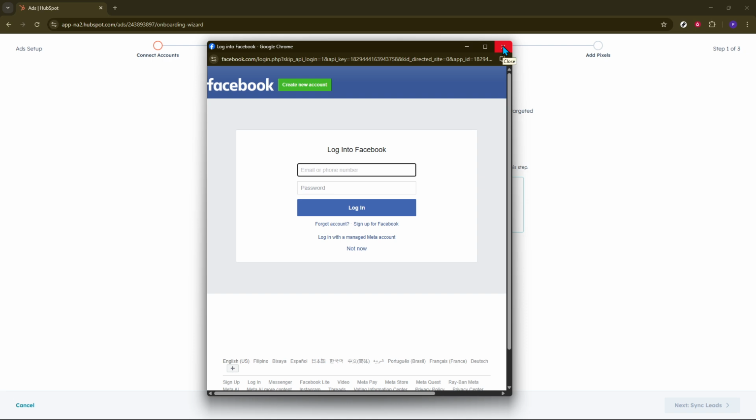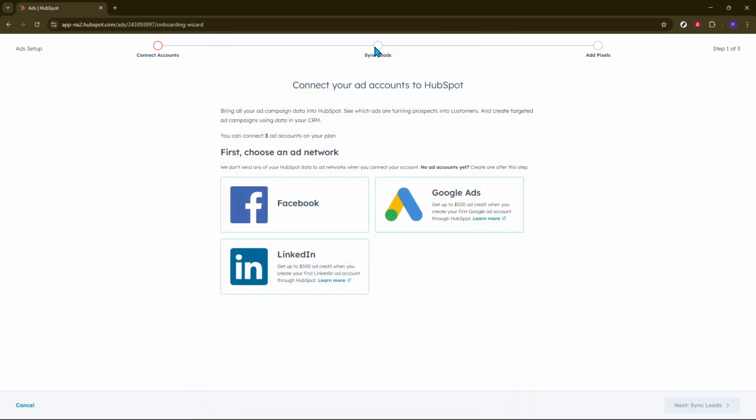Lastly, and very importantly, it's time to test the connection. This is to verify everything has been set up correctly and that the leads will begin to flow into the CRM as expected. HubSpot will provide options to test the sync functionality, and it's recommended to run a small test ad to ensure everything is running smoothly.